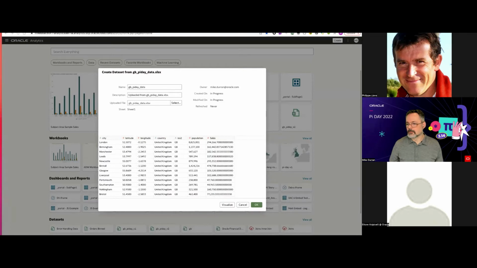So let me just remove that. Okay, so it'll give me a preview of the data that I'm looking at, and it's going to save it as GB_PyDay data. So I can either go into a project straight away and visualize it, or in this case, I'm going to hit OK so that it imports the data, because we need to do some preparation on that data first of all.